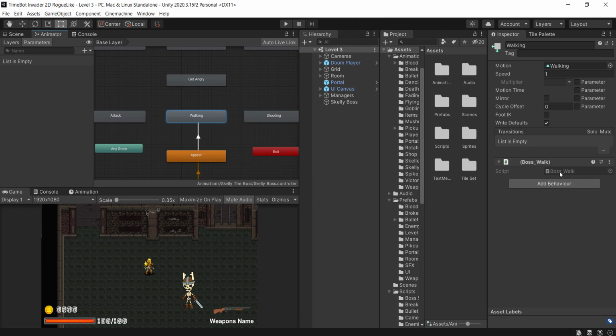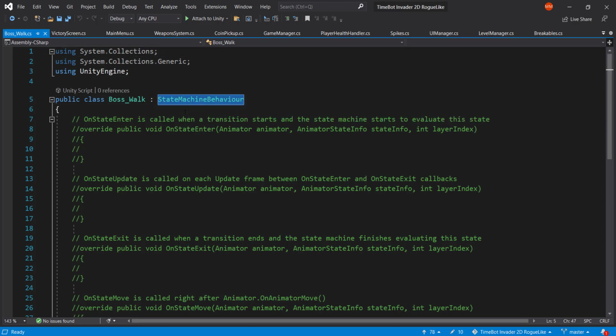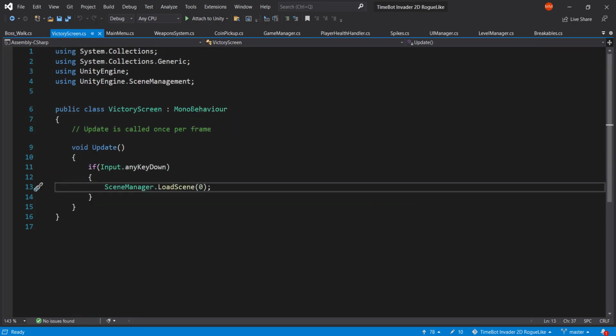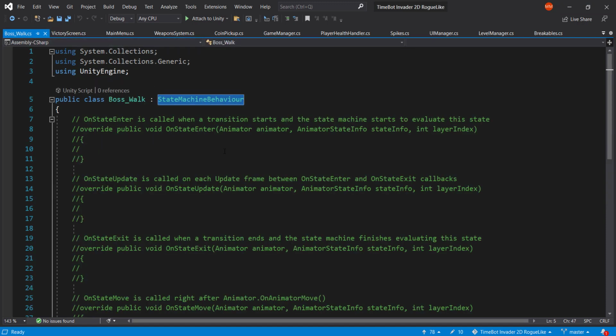So now let's double click on the boss walk and let's see what we have in here. As you can see, we don't have a mono behavior anymore. Mono behavior is usually reserved for a script that will be attached to a game object, so something that will move. In here, we have a state machine behavior. And this is a script that is attached only to certain states. So let's continue on. What do we have here?